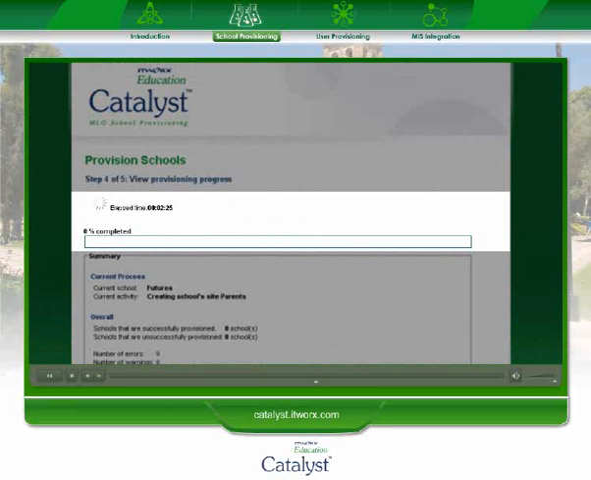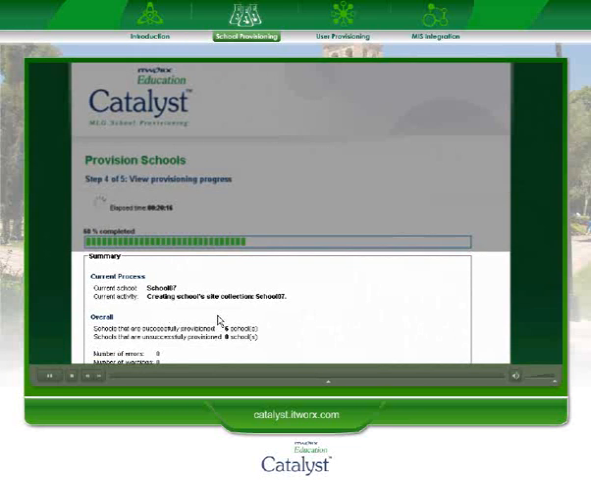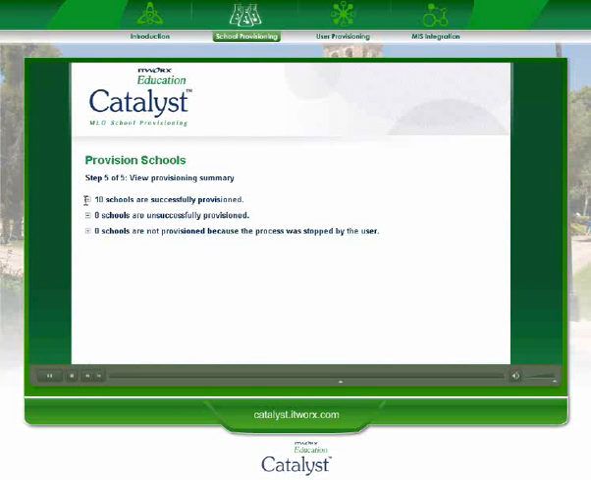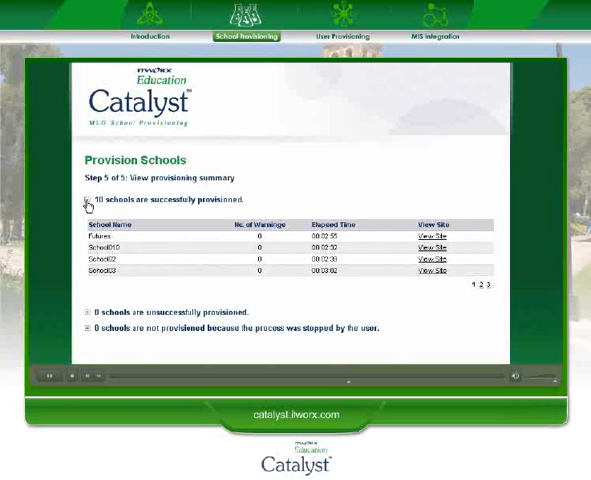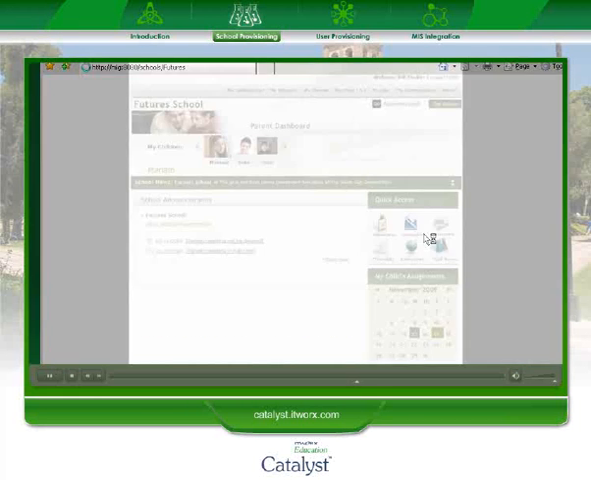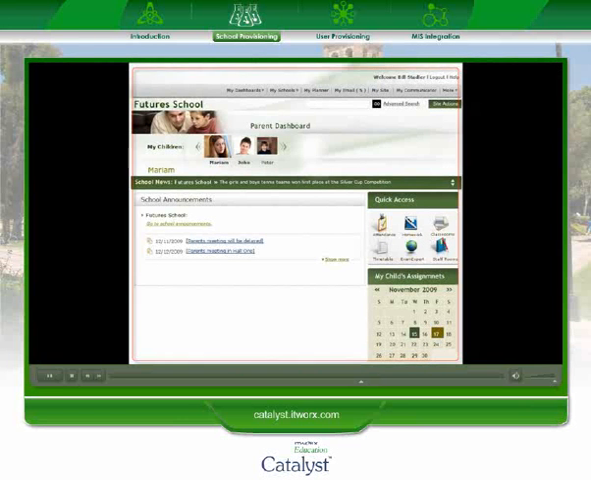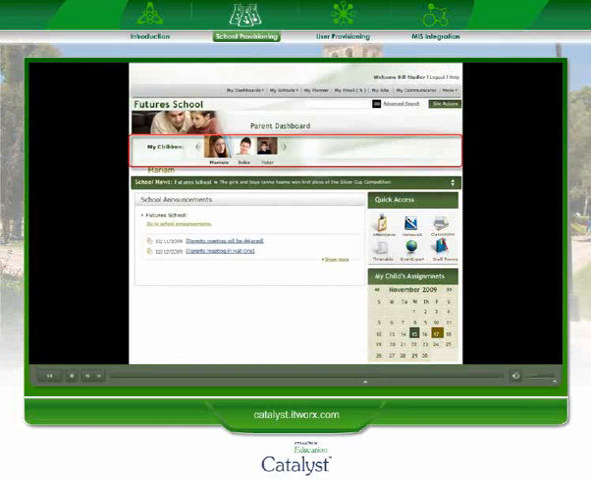The progress bar shows the provisioning status, namely percentage of completion and elapsed time. The summary section shows sequence of executions and resulting errors or warnings. Here we see that the 10 schools were provisioned successfully. Let's click the View Site link of Futures. This is the Futures school site where parents can access the My Children web part.